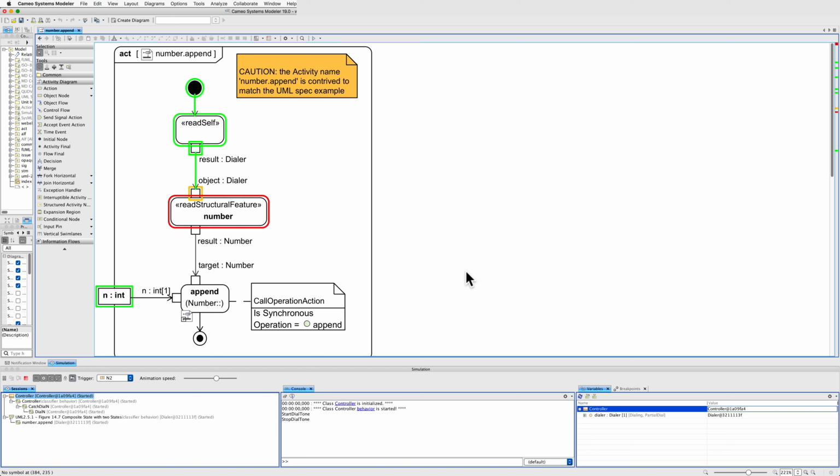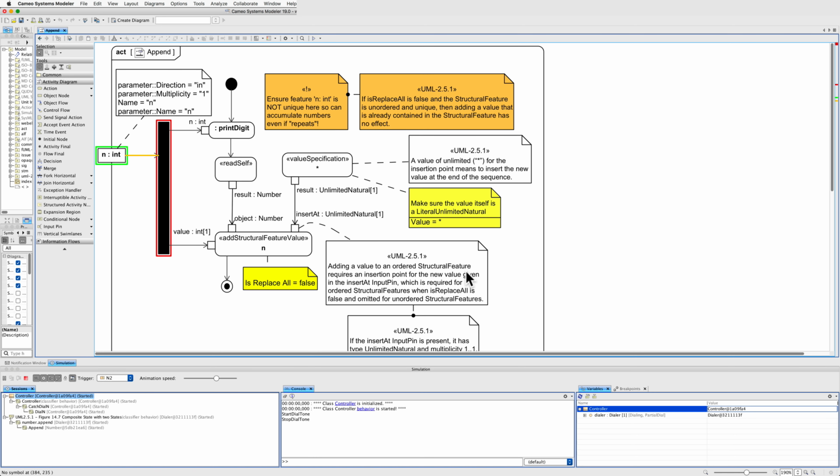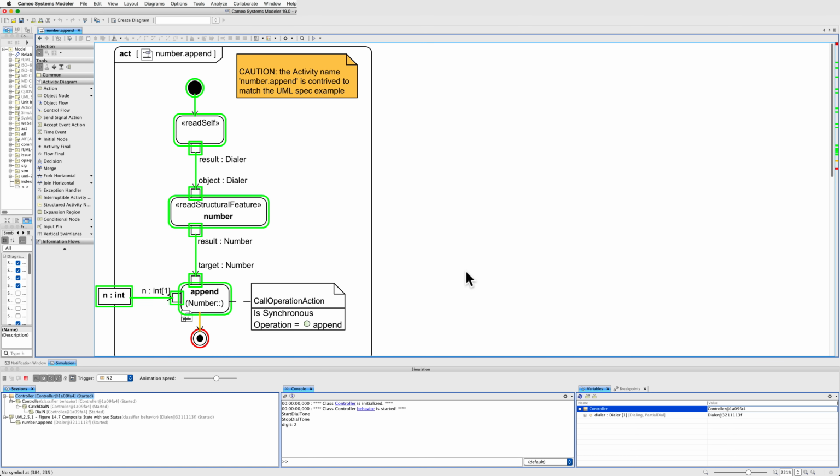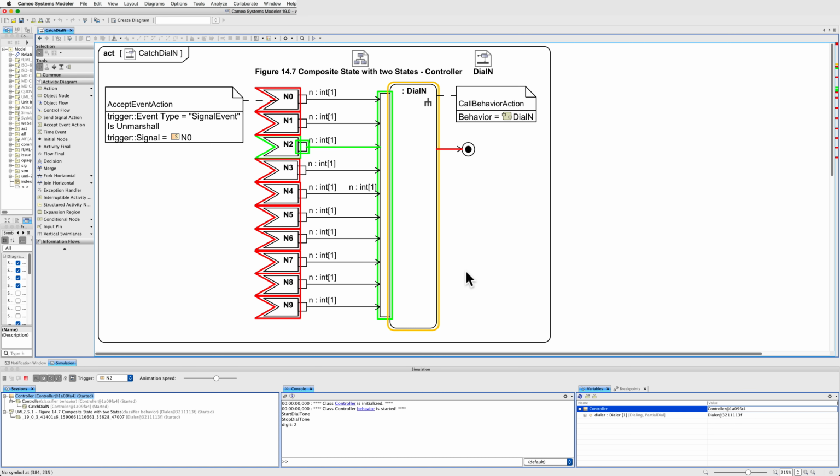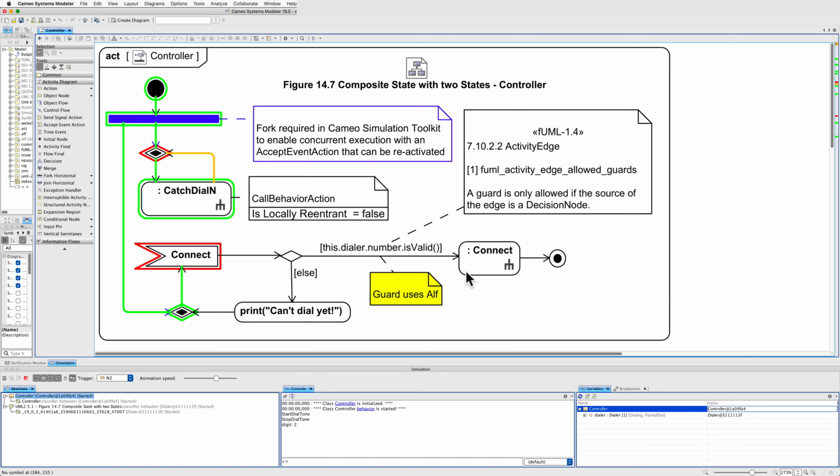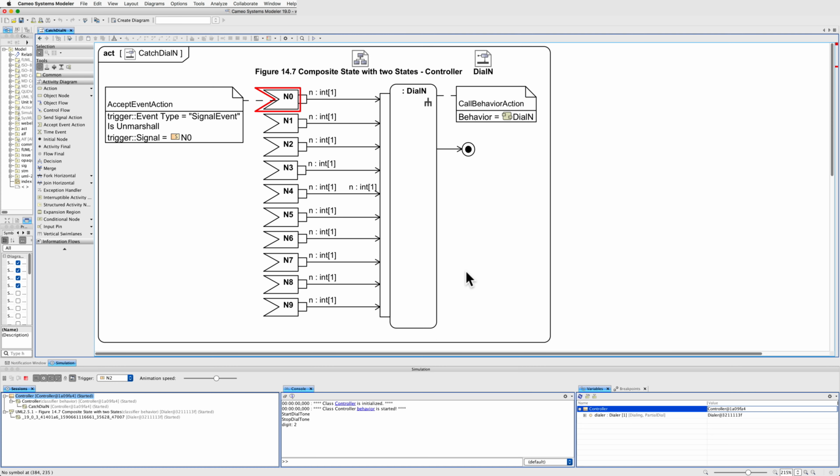and now it adds a number, appends it to the list of digits controlled by the number class. As part of the append activity, that is the method of the append operation, it adds a digit as a structural feature addition, and now we are back through the cycle, ready to catch another digit.